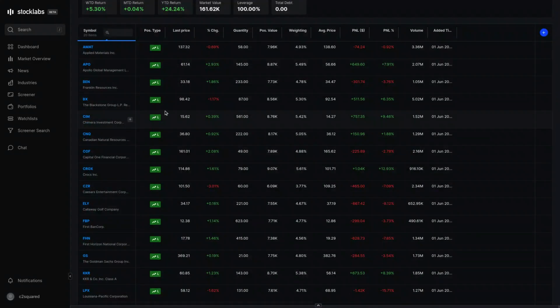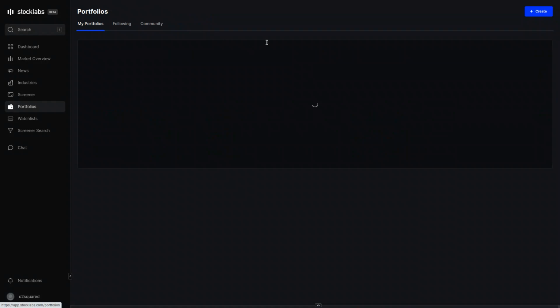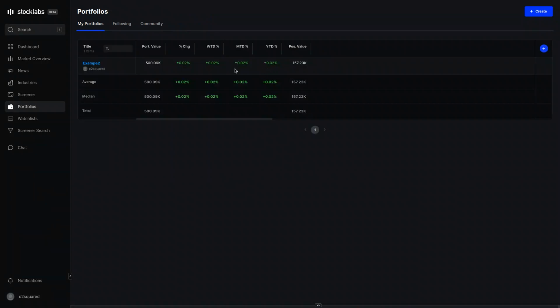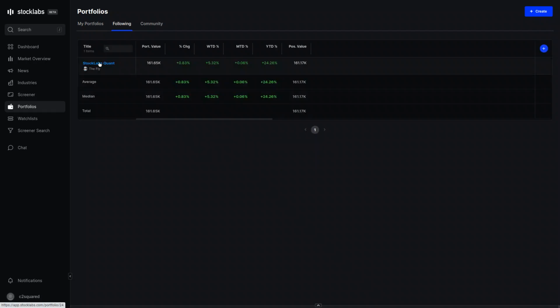So the holdings are here. The week to date, month to date, year to date performance is across the top. Now I can follow this portfolio just by clicking this button in the top right. So now I'm following it, and as long as I keep it in there, it will be in my list of following portfolios. So instead of searching for it in the community, I can just go to following. Okay, I'm following Stocklabs Quant.